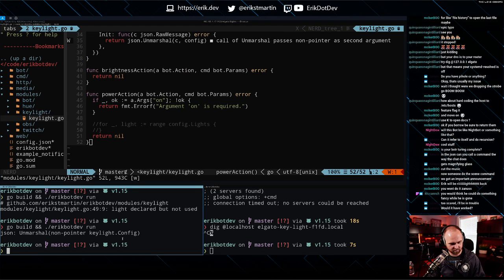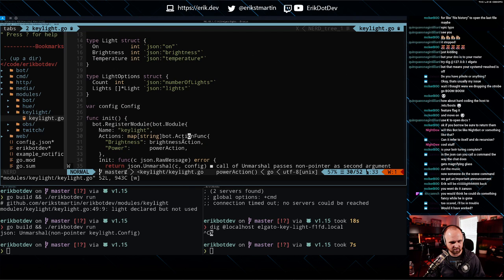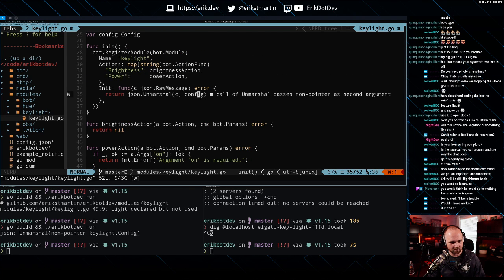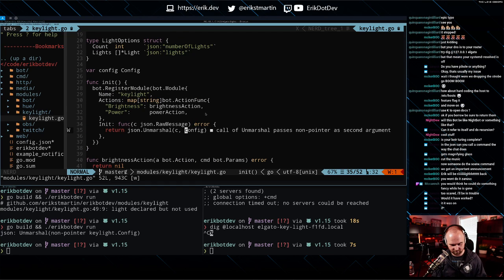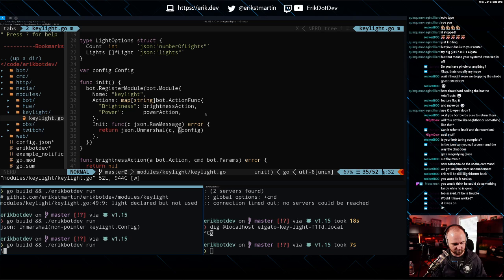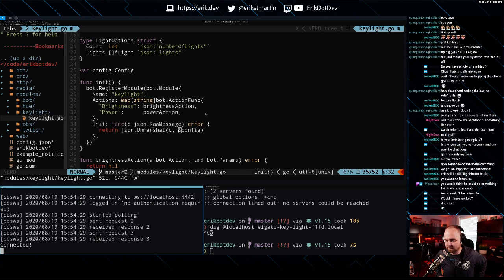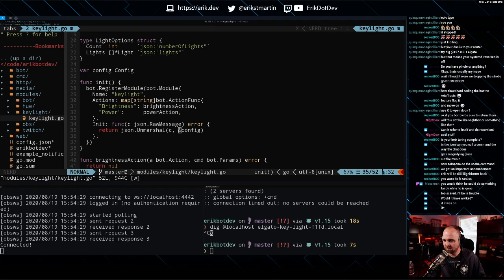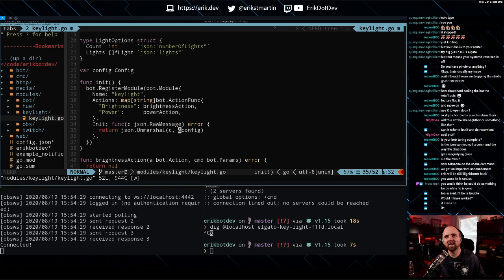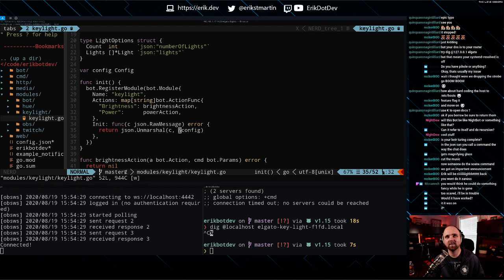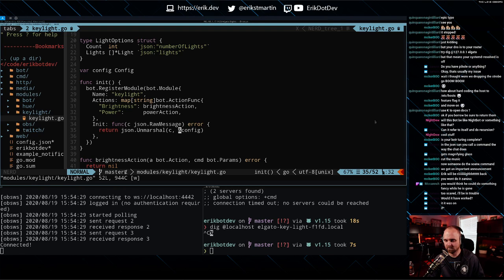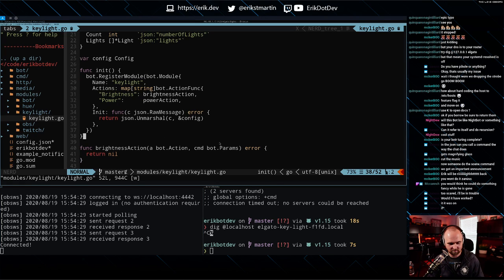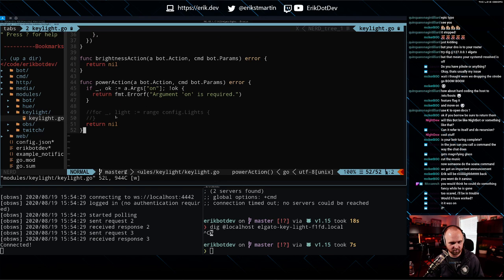JSON unmarshal non-pointer KeyLight config. What? Oh. There we go. Bot is functional. Cut the music. Now someone do the scene command. Oh. Did the music cut? Do I not have desktop audio on that scene? I'll have to remember to add that if I don't have it on that scene. Okay, so that's working.